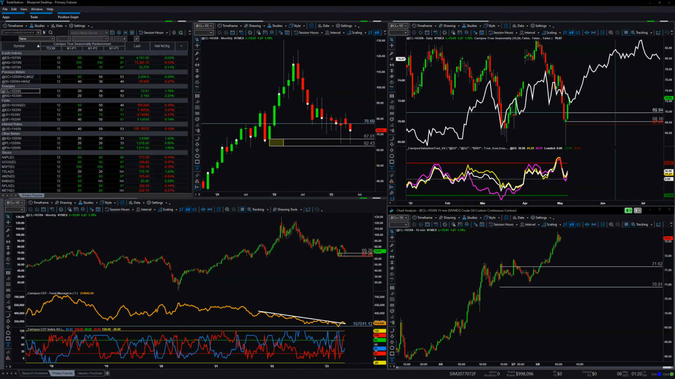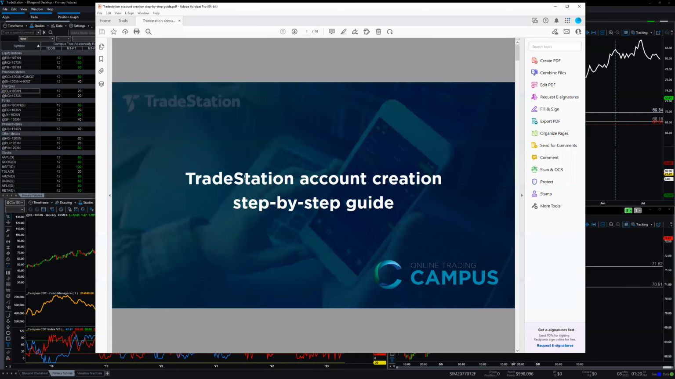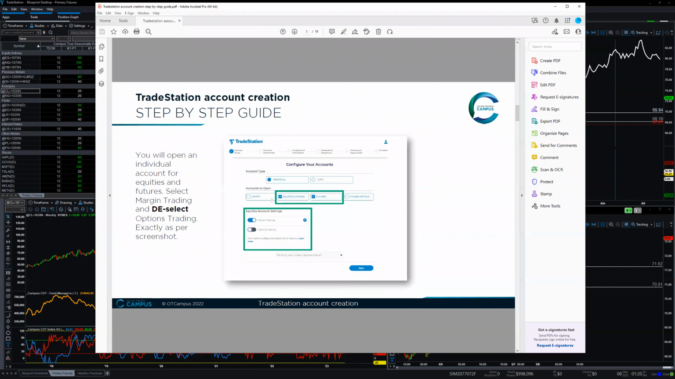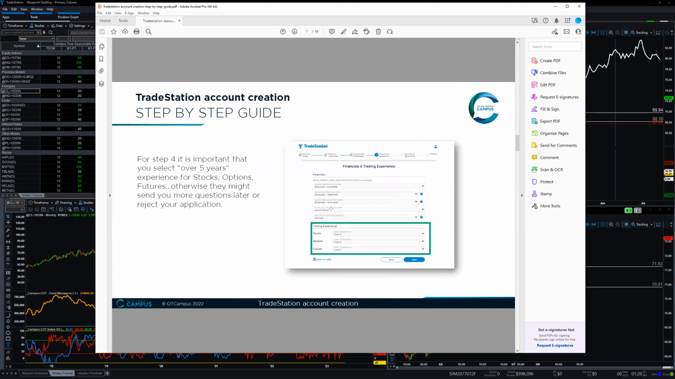With all of that out of the way, if you want to create a TradeStation account, within the notes section, you'll find a TradeStation account creation step-by-step guide. So I'm not going to show you how to sign up and how to get an account. You can just follow the guide. It's also quite self-explanatory as it's all online based. So you put all your information here.